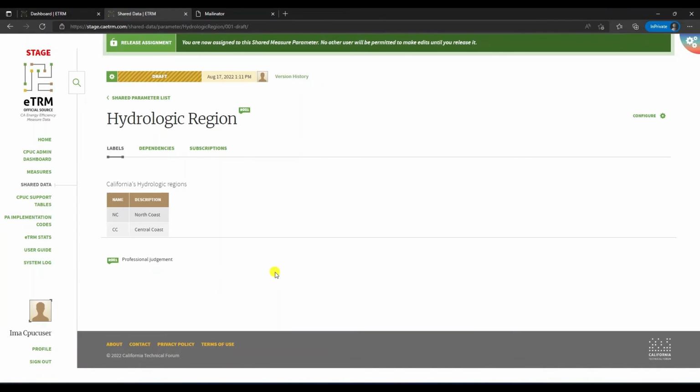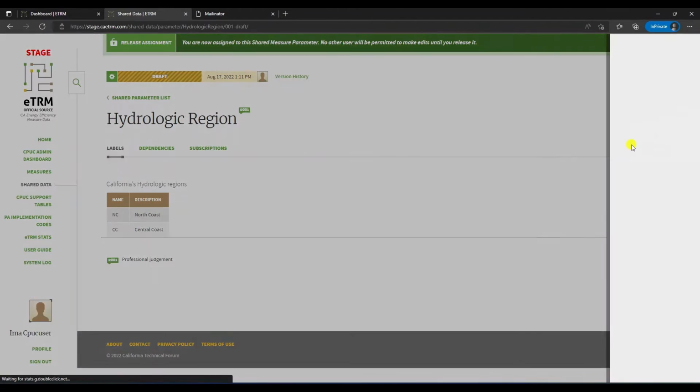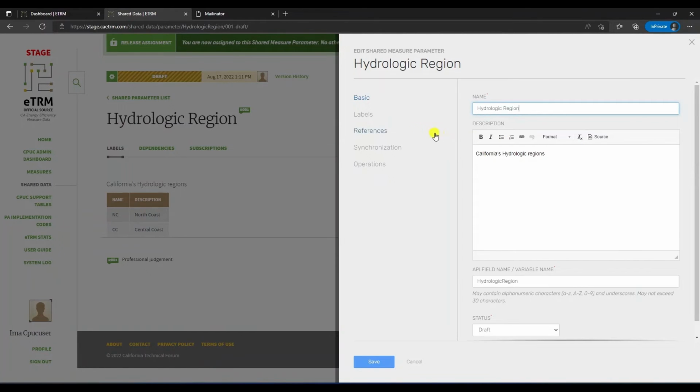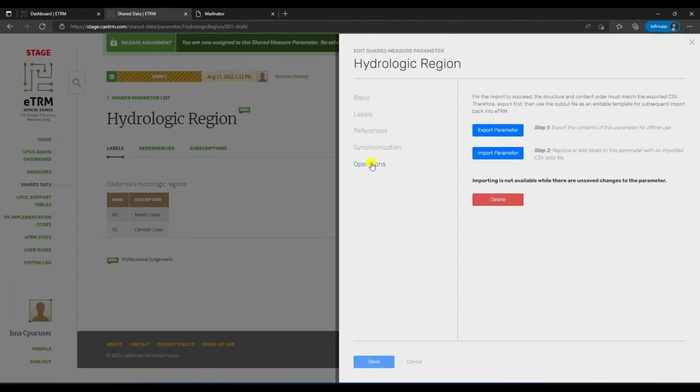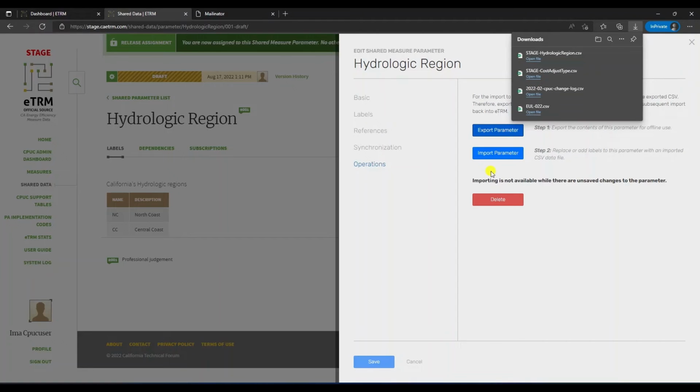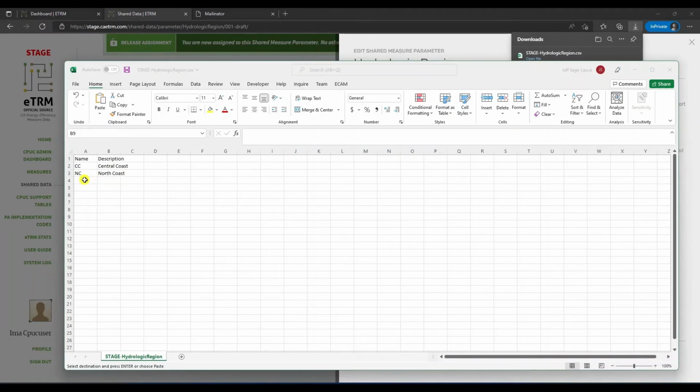To populate the labels using the Import CSV feature, you'll first need to export a CSV of the parameter. Return to the Parameter Properties dialog. Click Operations. Then click Export Parameter. Open the downloaded file and edit the labels and descriptions as needed. Save the file after you've finished editing it.